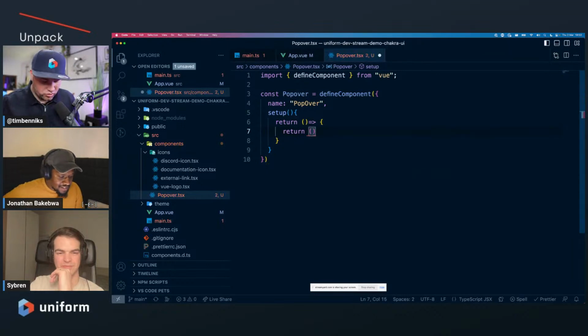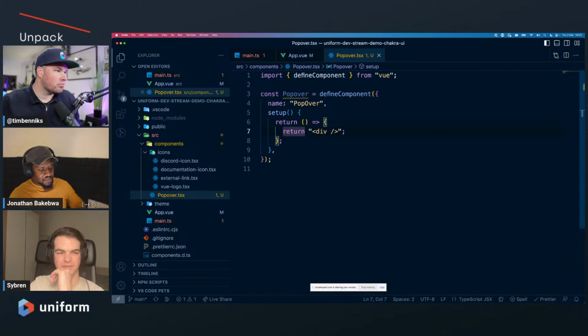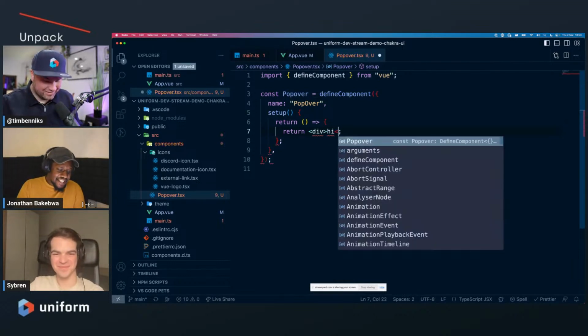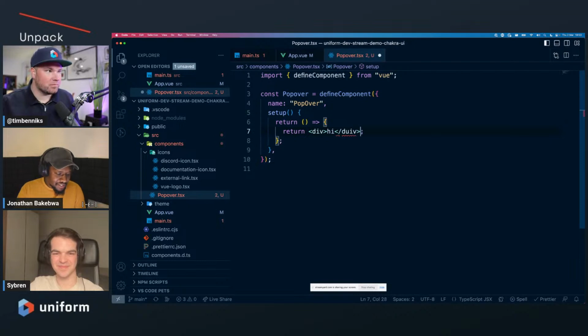Okay, in that case, we just do this, right? No, in this case we don't need the quotes, so we can get rid of the quotes. And of course, then we could use JSX. I need to get used to this. And then we could say something like hi, and there we go.